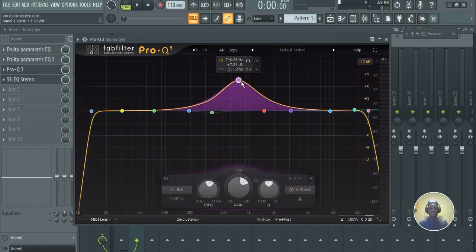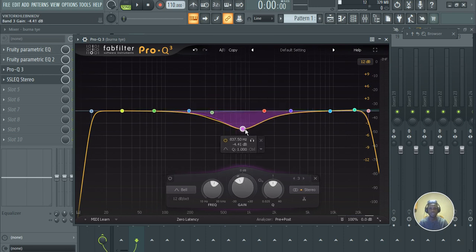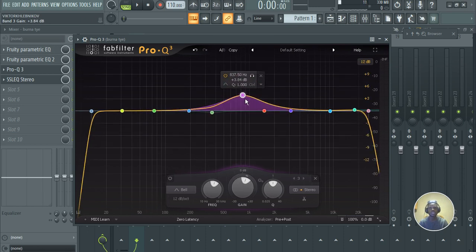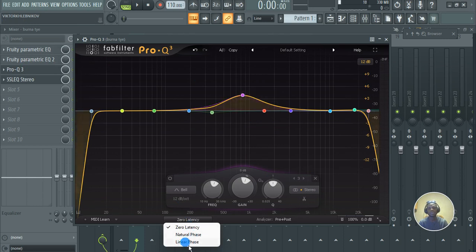This shape is a bell shape, and this is when you are boosting. So it's not actually band pass or band stop. This is just boosting. All these are the types of picking shapes we have in our normal EQ plugin. So if you come here, you see zero latency, natural phase, and linear phase, which we also have in our normal EQ.